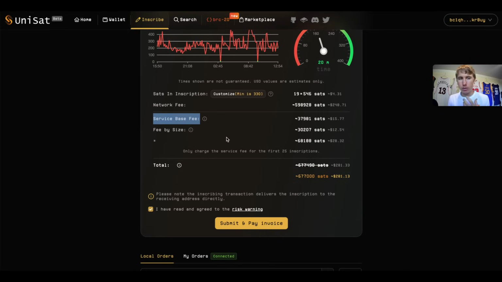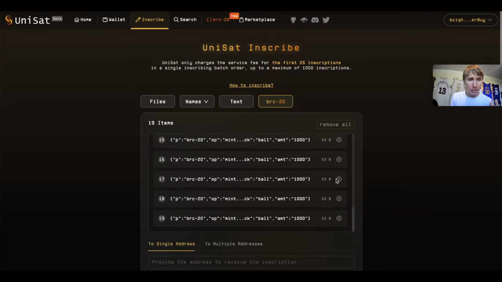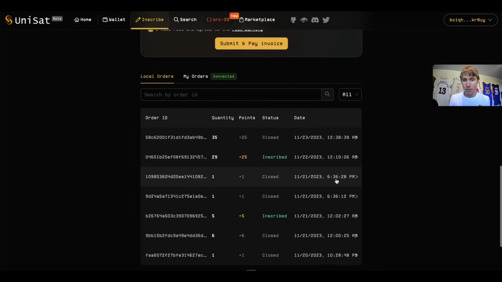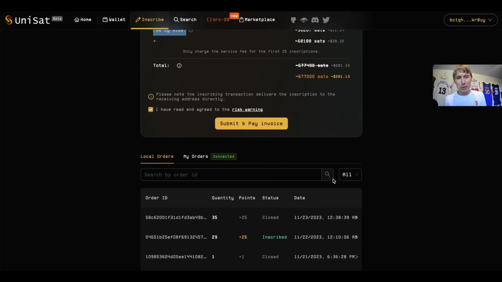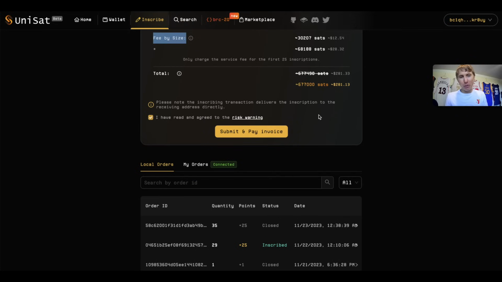This will give you the service-based fee, the fee by size. It'll give you the full breakdown of everything. But in order for me to mint this, I think I was only minting it 19 times. Man, so much more now than it used to be. But $281 in order to inscribe this. I remember when inscribing something 19 times would cost you like $15, maybe $20.